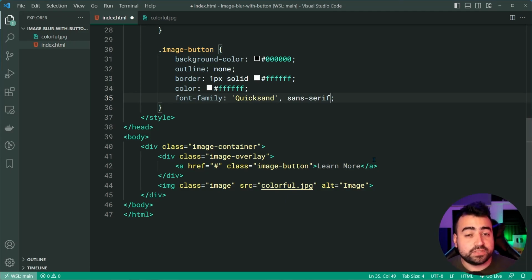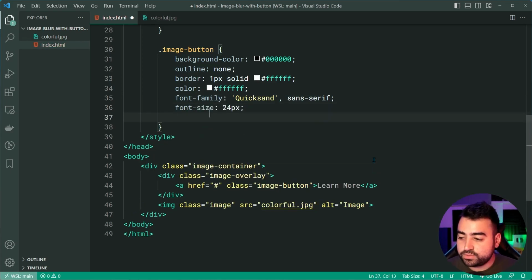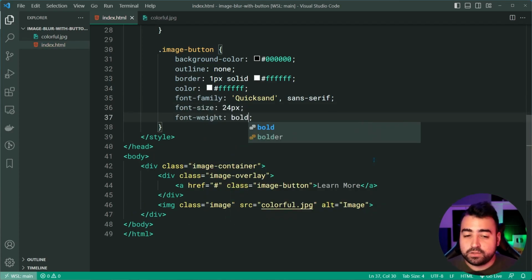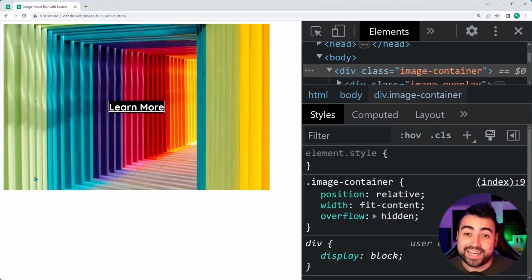And all of this stuff here is completely up to you guys. You don't need to follow the same styles here. A font size of 24 pixels and a font weight of bold. I'll stop right here, save, go back in the browser, refresh, and it's looking a lot more like a button.